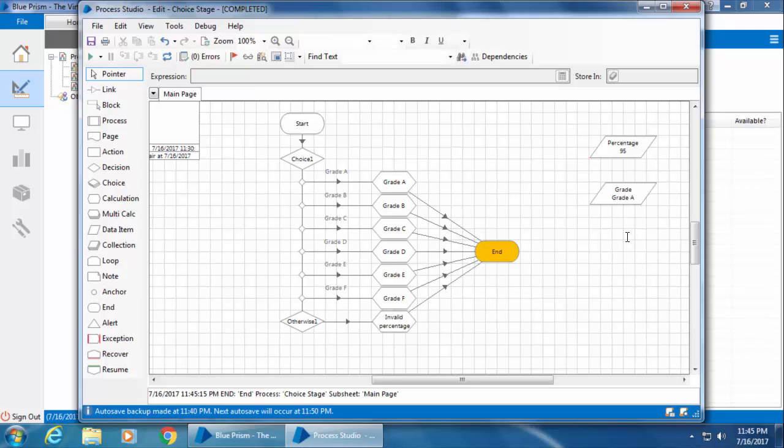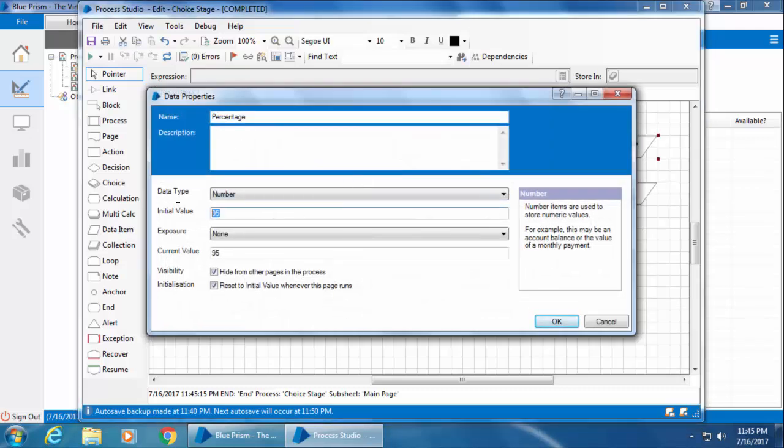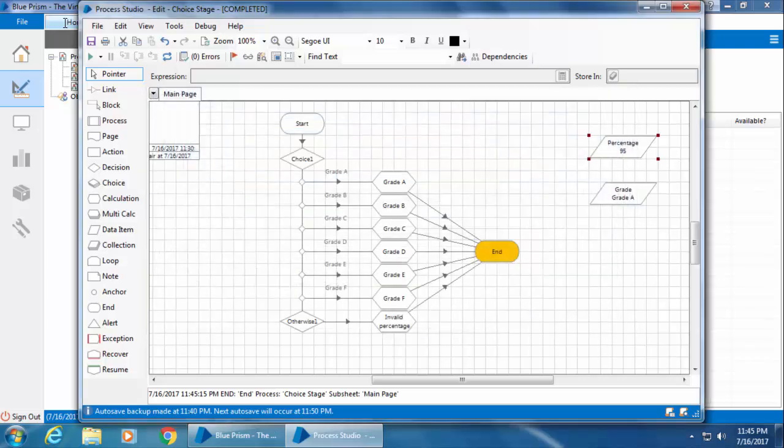Let's try a value over 100. I'll give it as say 150, and if I click run now, you can see that it took the otherwise path and updated the grade as invalid percentage because 150 doesn't fall under any of the conditions specified in the choice stage. In the next video, we will discuss the collection and loop stages.